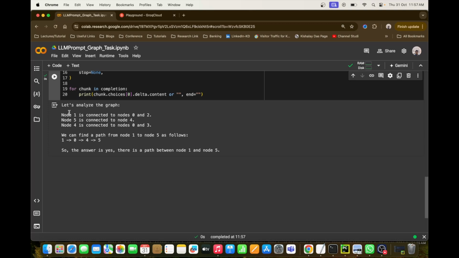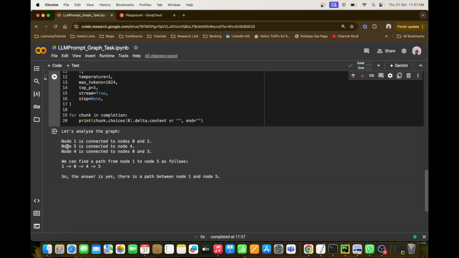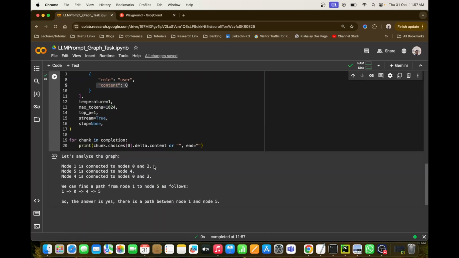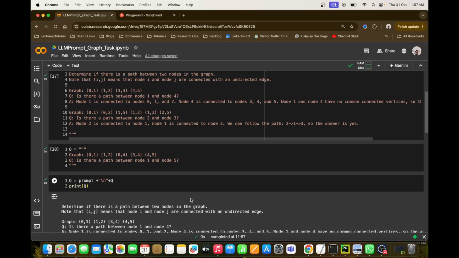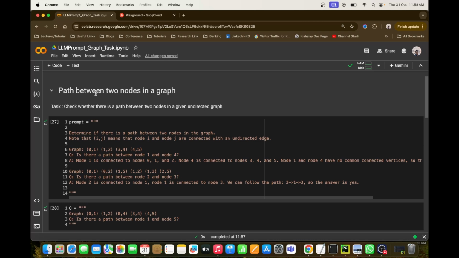So yeah, you can see, let's analyze the graph. The LLM has analyzed the graph exactly the way you have analyzed it: node 2 is connected to node 1, node 1 is connected to node 3. In exactly a similar way, it has analyzed the second one. Node 1 is connected to node 0, 0 to 4, 4 to 5. So you can go 1 to 0, 0 to 4, and then 4 to 5. So there is a path between node 1 and node 5. So this is how you can design effective prompts to solve any kind of problem in graphs.